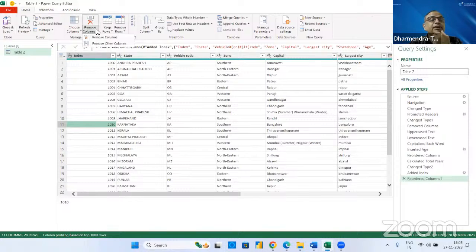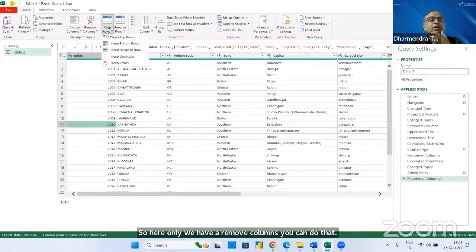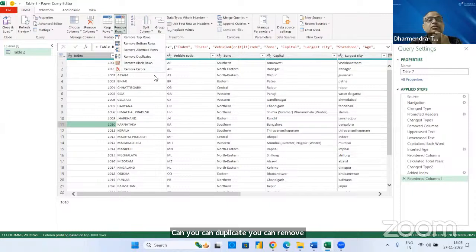So here only we have Remove Columns, you can do that. Remove Other Columns, you can do that. Choose Columns, you can do that. Keep Rows. And see, data cleaning process means this only, right? If you have some error, you can remove. You can remove duplicates here. All those things come under the data cleaning process, right?